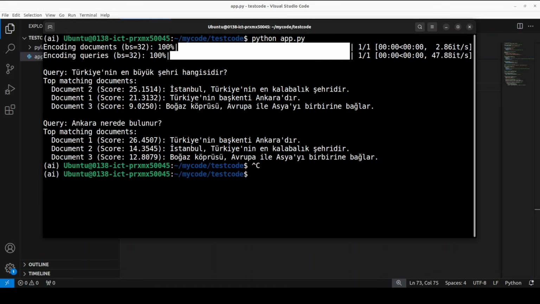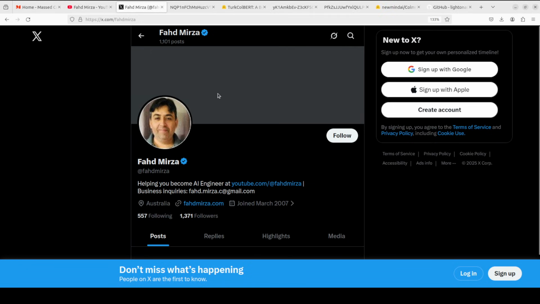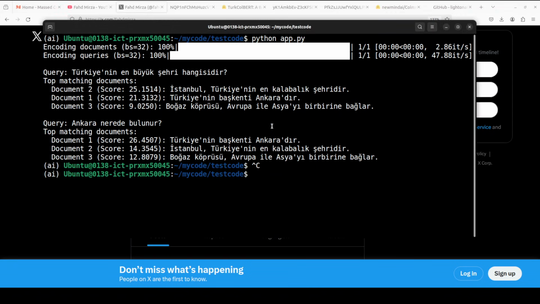And there you go. This is the output of this Turkish model, and it has successfully retrieved relevant Turkish documents. It has correctly identified Istanbul as Turkey's largest city and Ankara as the capital based on semantic understanding. And you can see that the model seems quite effective for Turkish information retrieval tasks, with higher scores indicating more relevant matches. Now coming back to this, let's also do a quick example of re-ranking. So right now we have just retrieved, and you can see that retrieval is quite semantically grounded. Now let's do the re-ranking.